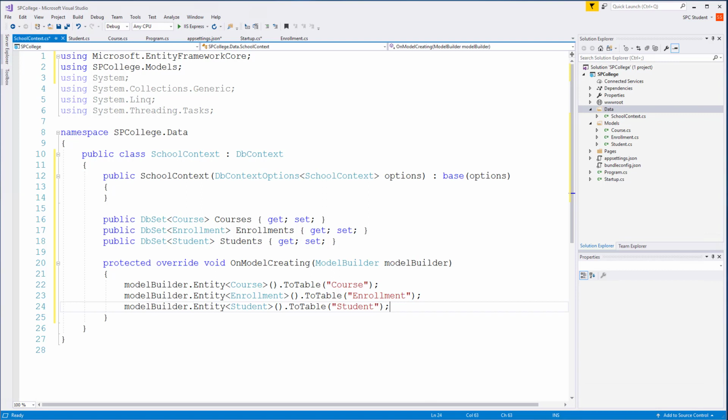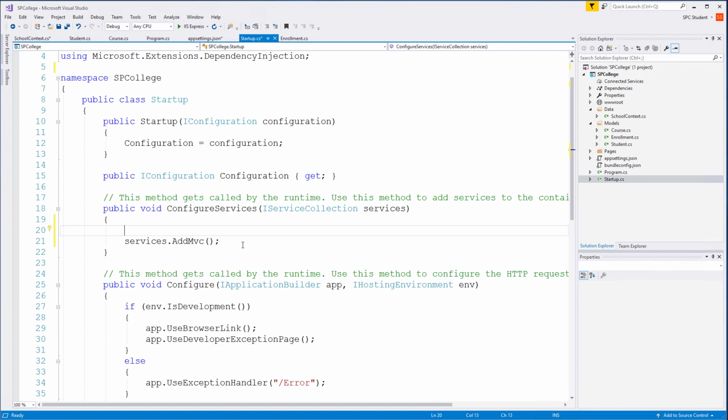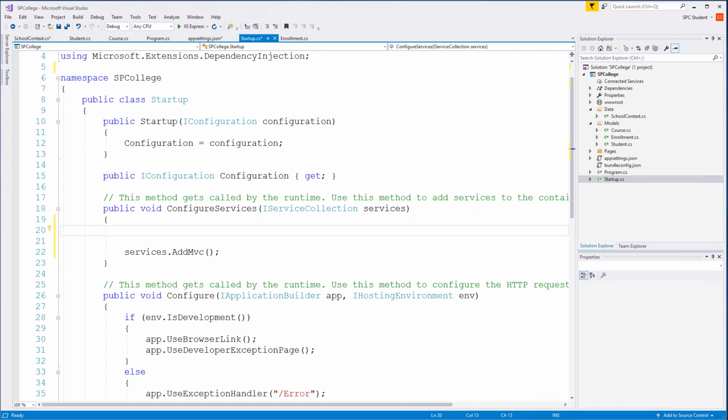Next, what we have to do is actually register our dependency injection. This allows us to have access to these classes within our Razor pages as a service. So go ahead and open up Startup.cs and scroll down to ConfigureServices, and we're going to add our service so that we can have access to it again in the Razor pages at a later date.